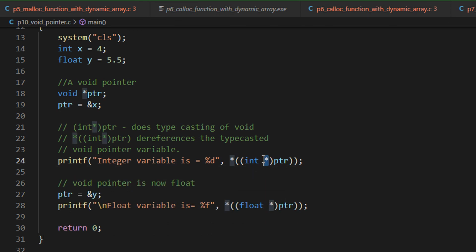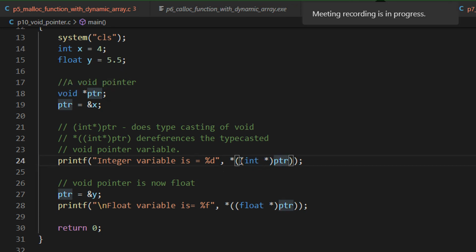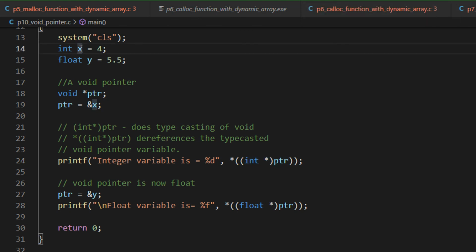You can see that there are double stars here. Don't get confused: this star basically means I need to get the content. See, this is typecasting. I am not doing a star ptr. I am having integer star and in the bracket I am placing it. That means this pointer is converted into an integer pointer, because ptr initially was a void pointer. After converting into an integer pointer, it has the base address of x, which is an integer. Now I am displaying the content of that particular value.